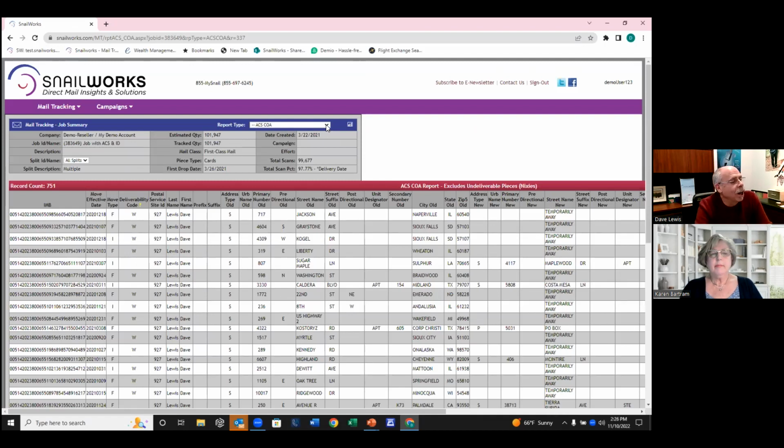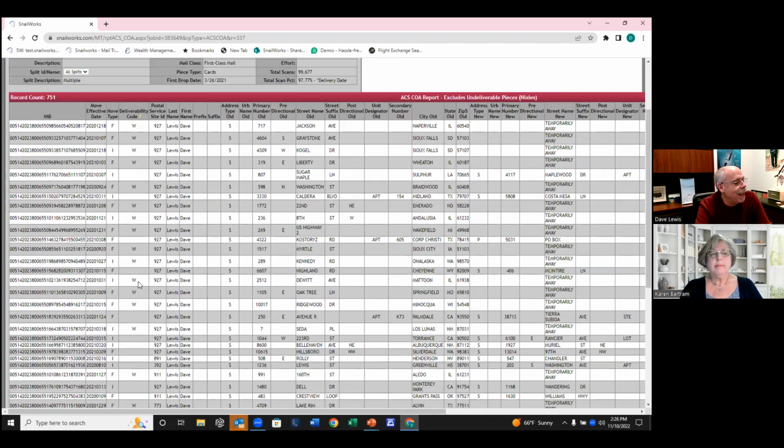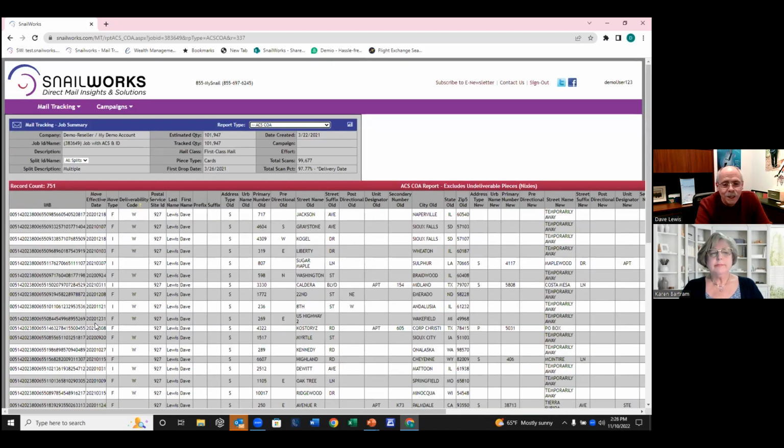And so there's a lot of power within this. Karen's going to go into some detail about how to put this to use and download it. Looking at it on a screen like this isn't particularly valuable, I don't think, unless it's a very small job. But having that capability to improve your list is built right into SnailWorks, and we would certainly encourage everybody to use it. If you're going to be a power user, you should be doing that ACS.